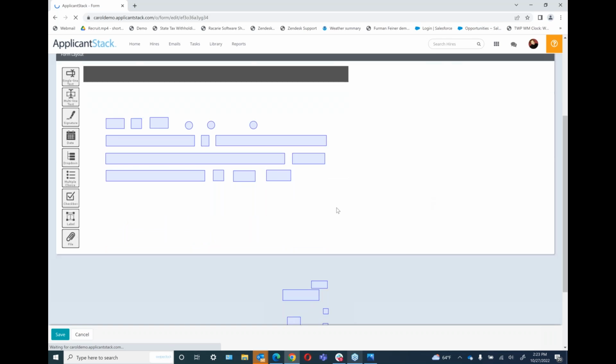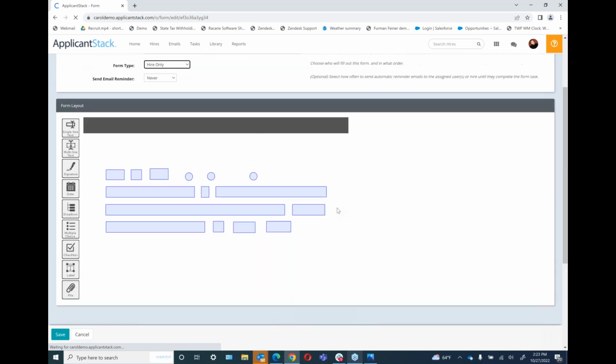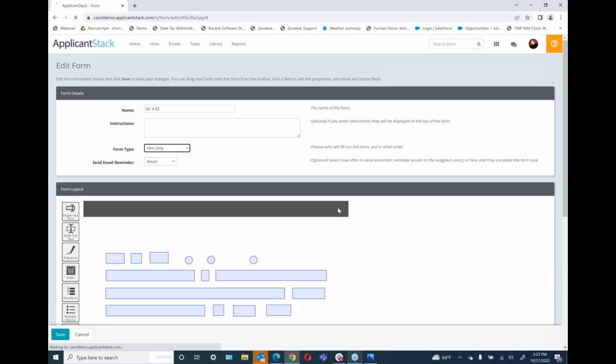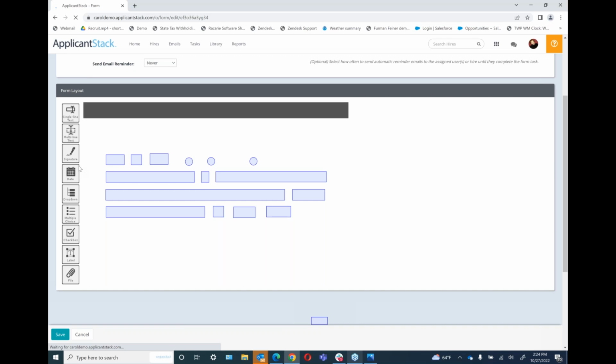You should see your form pop up, and it looks like my internet is running a little slow, but you'll see the form. You'll see fields highlighted in blue, and you will simply drag over anything you need. Let me try a different form. Maybe that will work better.